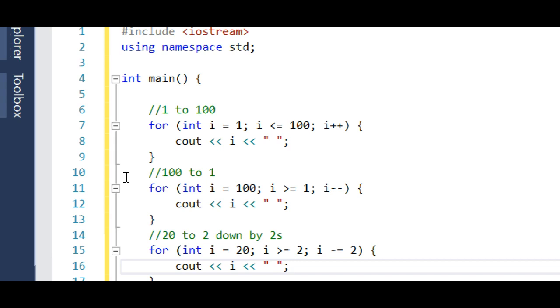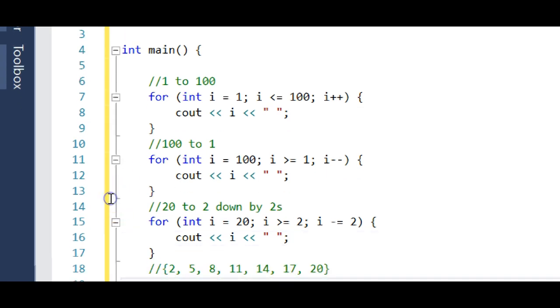Okay. Now, here's a tricky one. How about 2, 5, 8, 11, 14, 17, 20? So that sounds like which section? The last one. Looks like we're going up by increments of 3, so I plus equals 3, or I equals I plus 3. Initialize I to 2, you said? And our condition: I is less than 20? Less than or equal to 20? Sounds good.